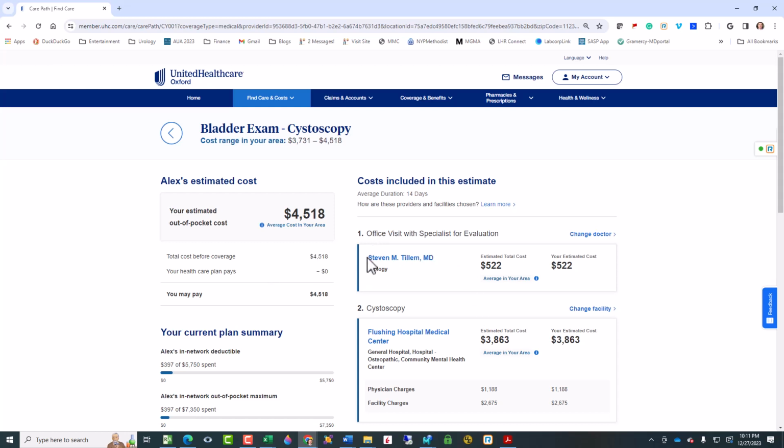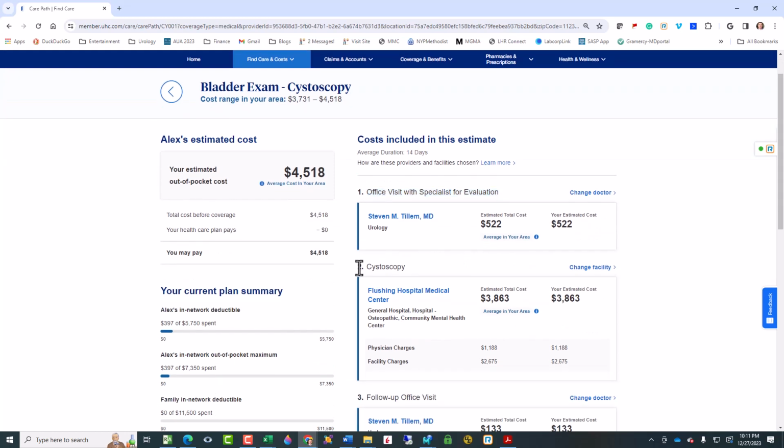So first, for Dr. Tillem, it shows office or visit with a specialist for evaluation. Evaluation means evaluation and management code, such as a visit code, either a new patient or follow-up patient. It's $522, quite a bit. It's not clear what it is, but it's apparently not for cystoscopy, because cystoscopy is listed in the second part, and the only price that's listed is Flushing Hospital cystoscopy.